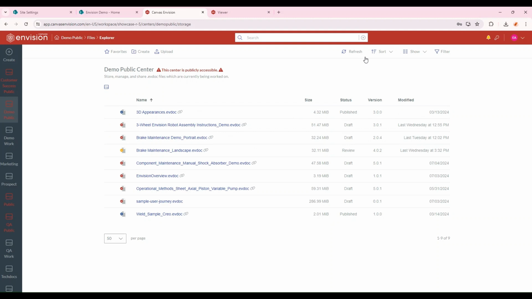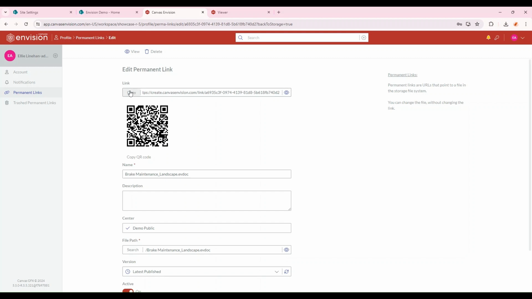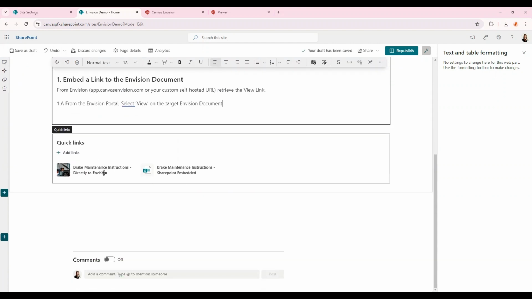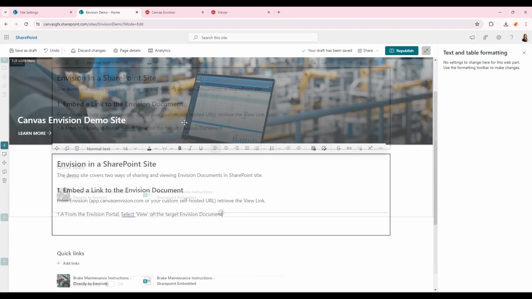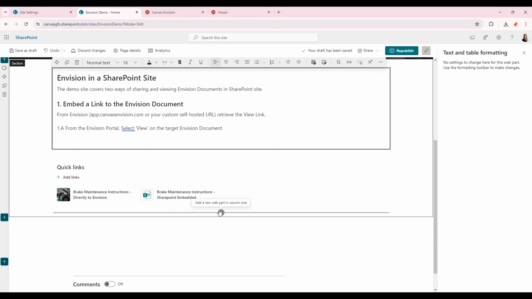So from here, I will just leave that page open that we were just on in case I need that link again, and I'll copy it here. So on the SharePoint side, I've gone ahead and created a basic website. So I have a few options. I've already gone ahead and added this quick links part.